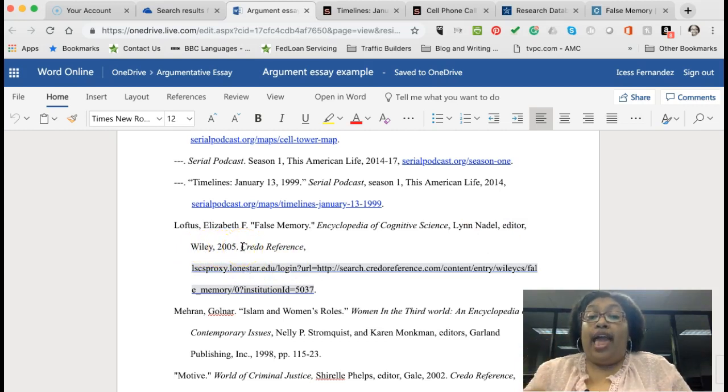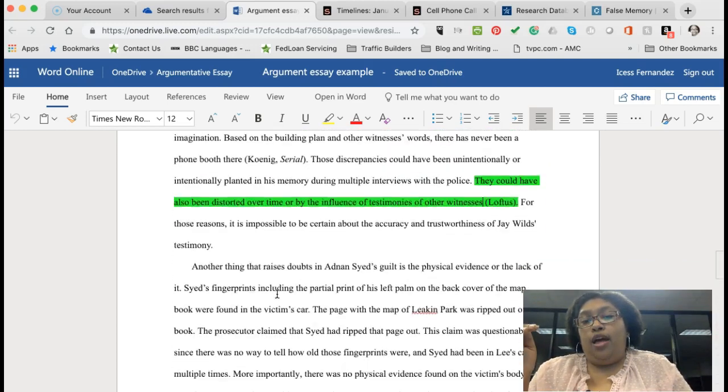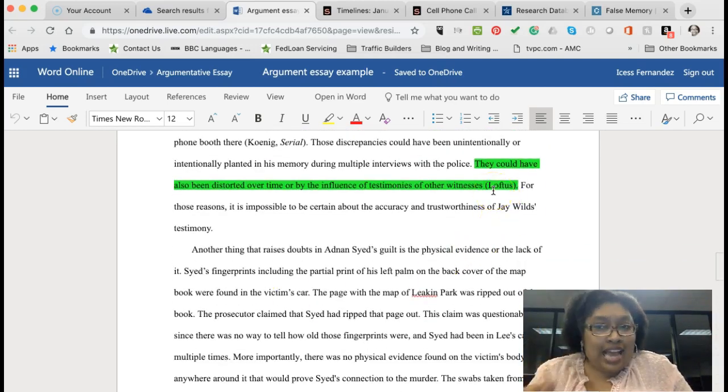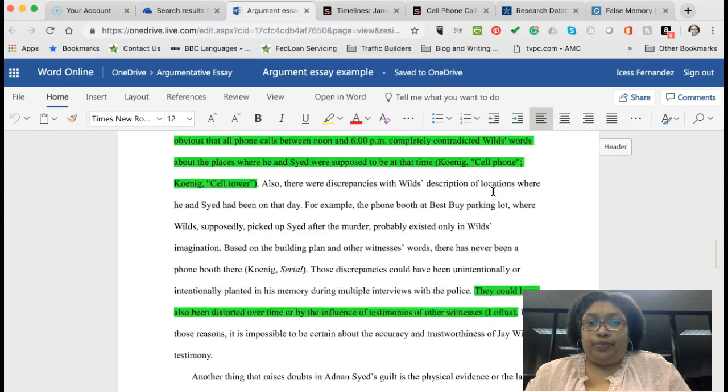I actually found it in Credo Reference, which is a database that you can use, and we'll play with databases a lot during the semester. And here is the permalink where you can find it. See how it works together? So if we scroll back up here where we found Loftus, that's exactly what that in-text citation is telling the reader: hey, I got this information from this source, and the works cited is saying, hey, this is where you can find the source. And that's how they talk to each other. Let's look at another example.